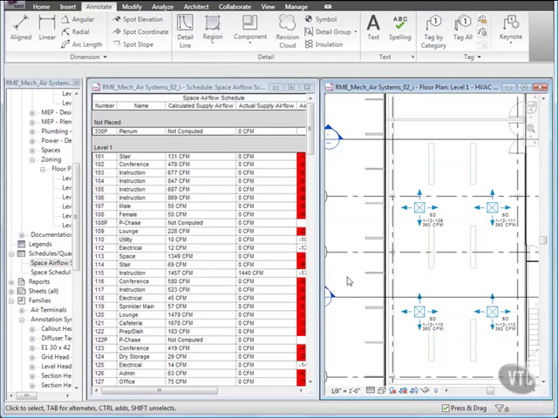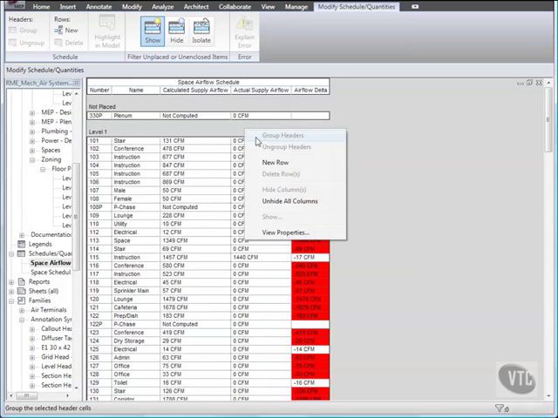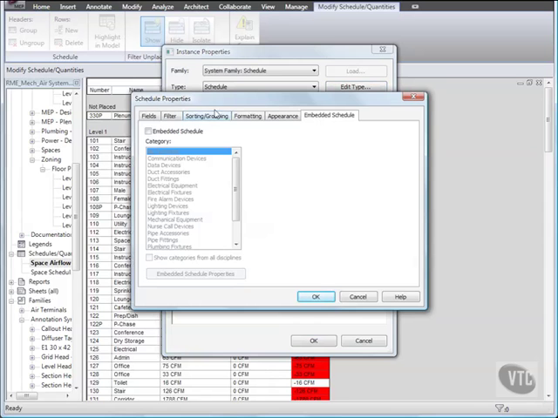Double-click the title bar of the Space Airflow Schedule to maximize it, and then right-click in the schedule and click View Properties. Then, for Embedded Schedule, click Edit, and in the Schedule Properties dialog, on the Embedded Schedule tab, click the Embedded Schedule checkbox. In the list of categories, with air terminals selected, click Embedded Schedule Properties.